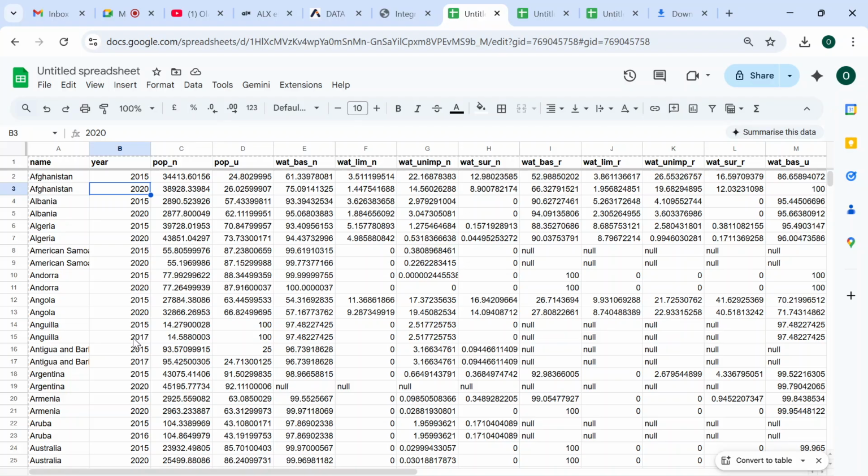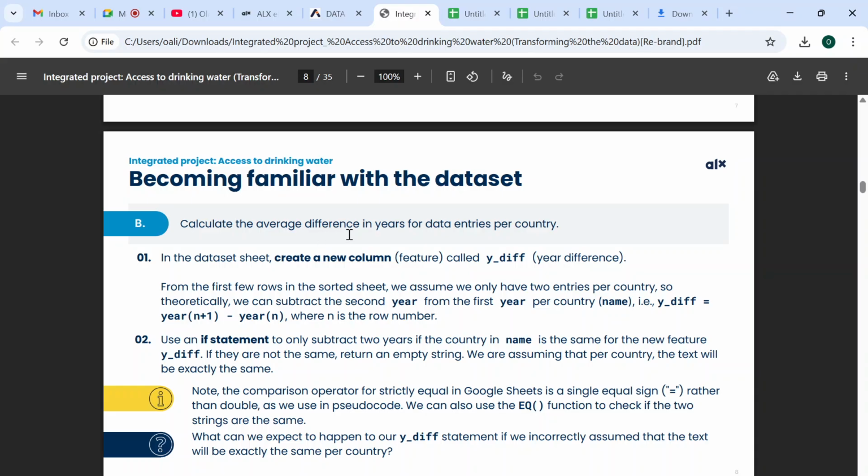But just by looking at it, you can see that this Anguilla has 2015 and 2017, same thing with Antigua. But the majority of the data actually has 5 years. So we want to know the average difference in years for each country. So how do we do that? They want us to create a new column, and we should call the column ydiff.